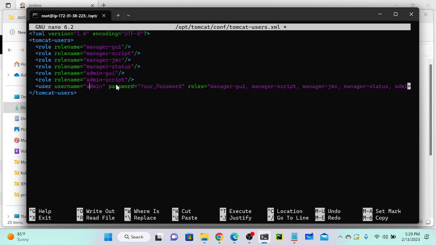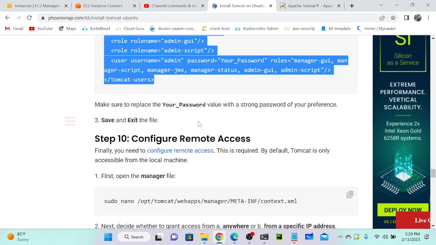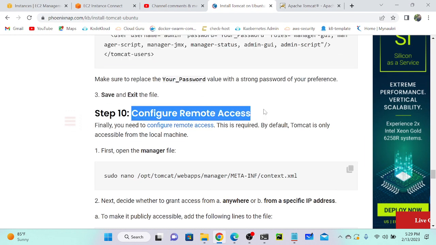So provide your username. What's my username? Admin. And password you can choose whatever you want. I will choose admin only. Admin. Control O, enter, Control X. Next, configure remote access. Fine.